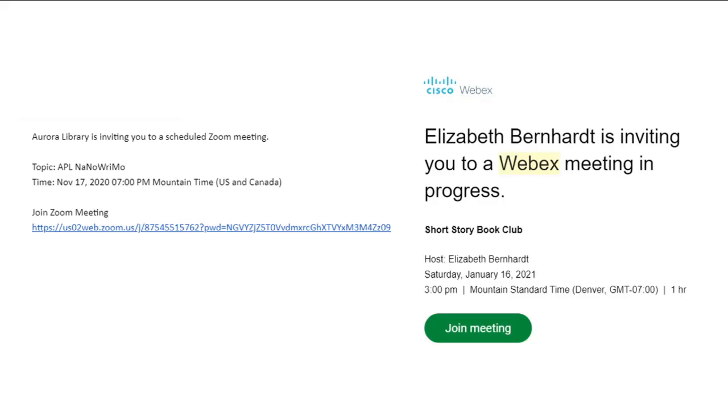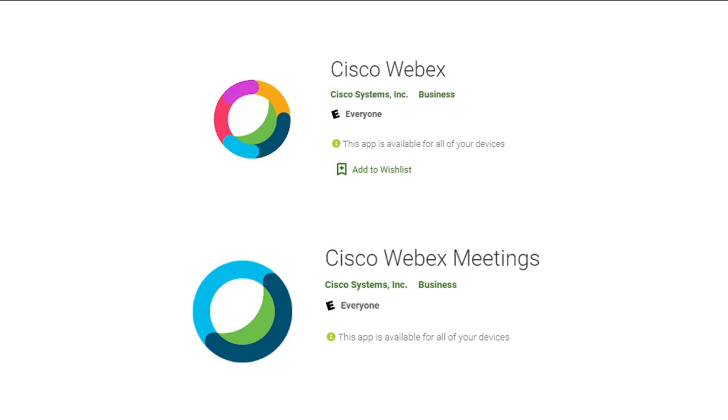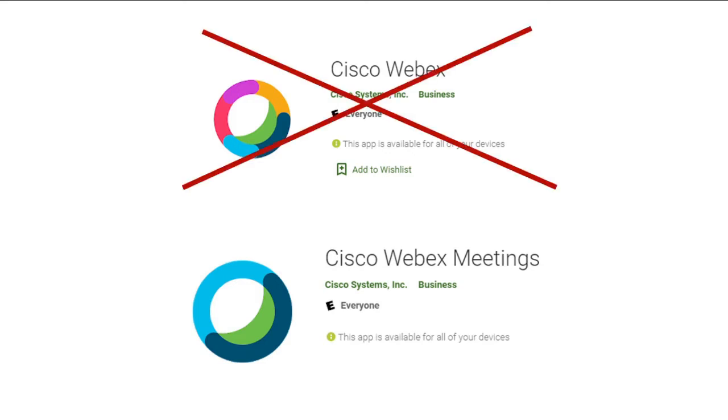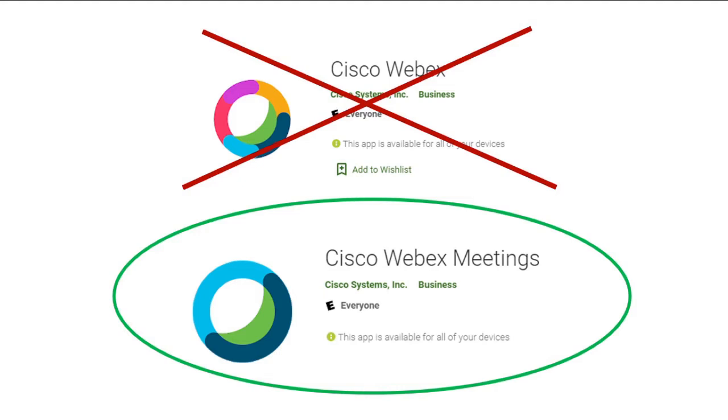But let's say that instead you are on a mobile device. No problem. If you want to download the WebEx app for a mobile device such as Android or an iDevice, you're going to be presented with two options in the App Store. One is Cisco WebEx, one is Cisco WebEx Meetings. You want the blue and green app. So, not Cisco WebEx, Cisco WebEx Meetings.